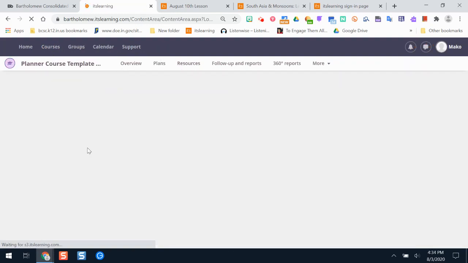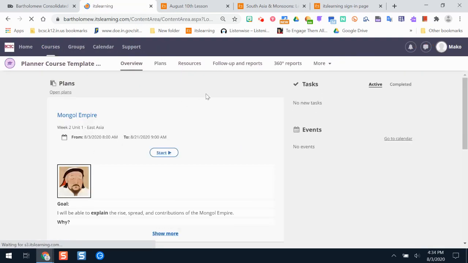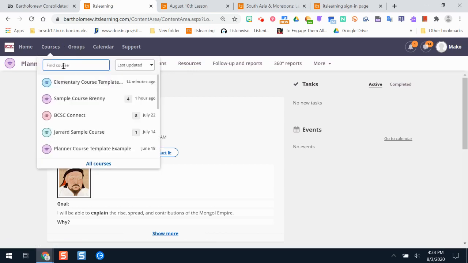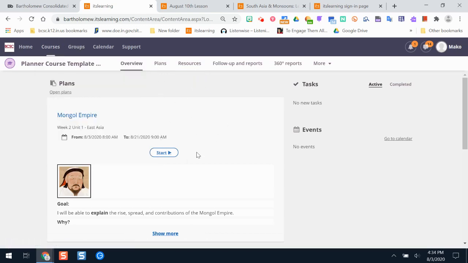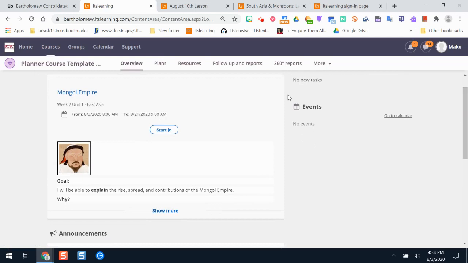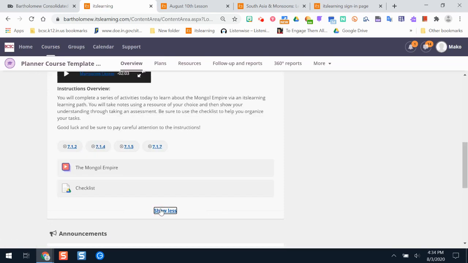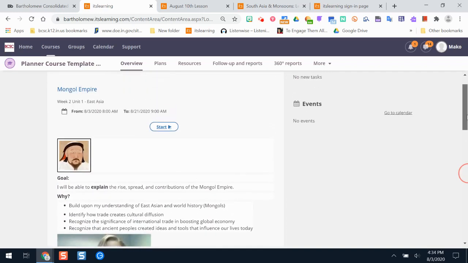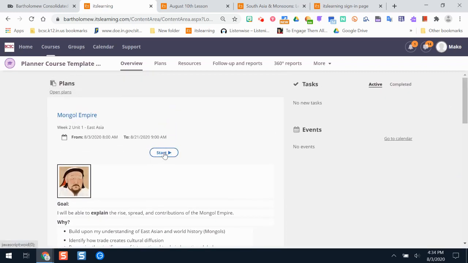is through using the plans feature on itslearning, which is also across the top here. So if your teacher has used the plans way of organizing the course, as soon as you get to the course from the courses drop-down menu, there will be a start button to take you through the lesson. Your teacher will have the goal written out, any instructions and links, and a video there as well. But to get started, you'll click start.